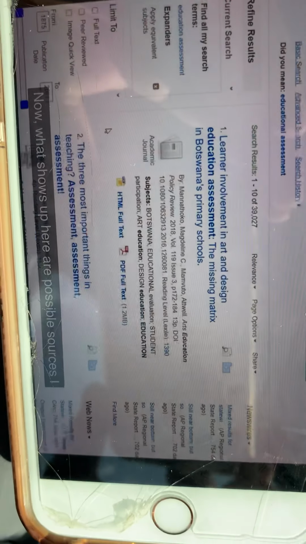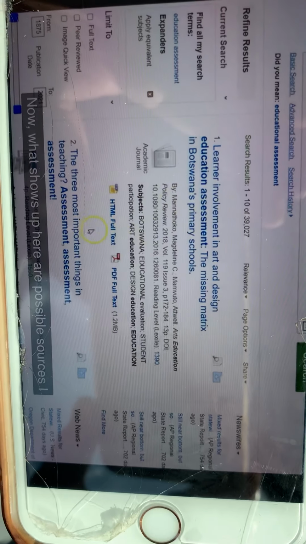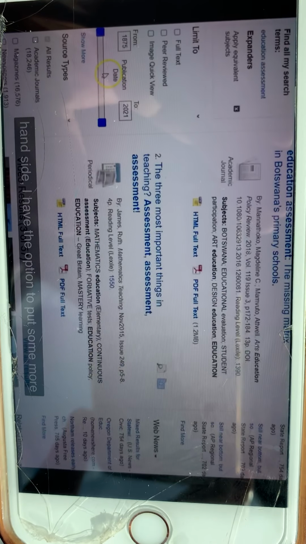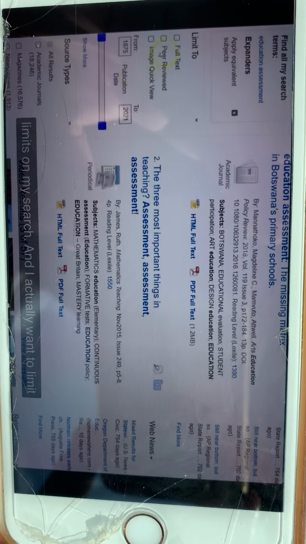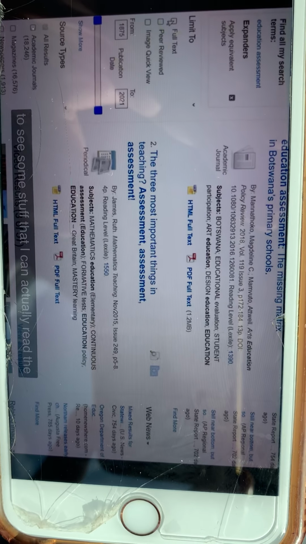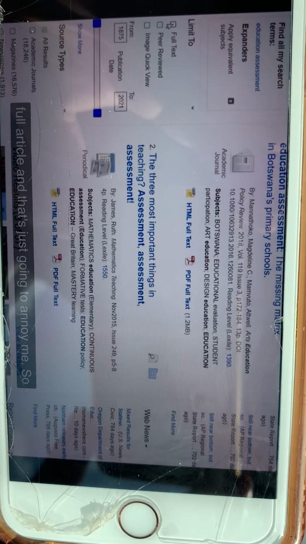Now, what shows up here are possible sources I might want to look at in the middle. On the left-hand side, I have the option to put some more limits on my search. And I actually want to limit my search to full text, because otherwise I'm going to see some stuff that I can't actually read the full article, and that's just going to annoy me. So I'm going to click full text so it gets rid of all of that kind of stuff.